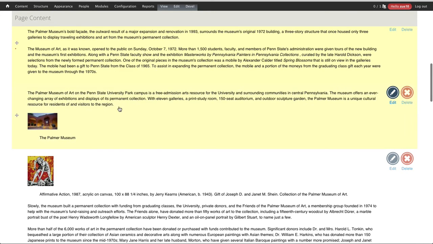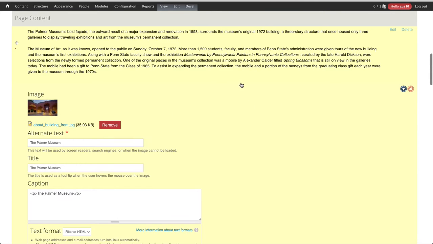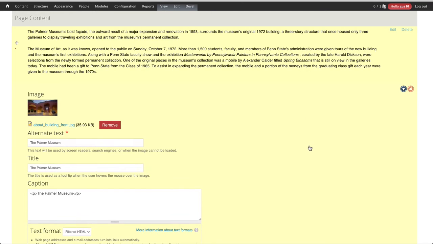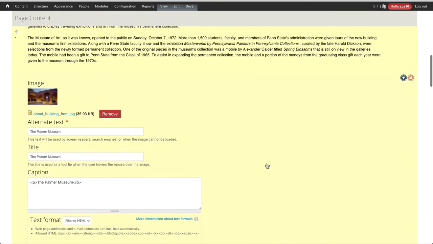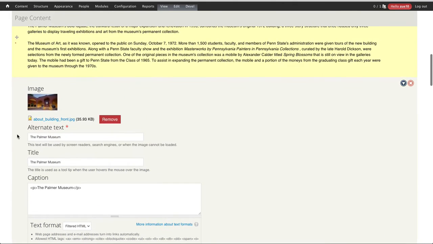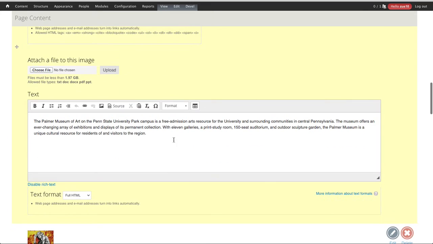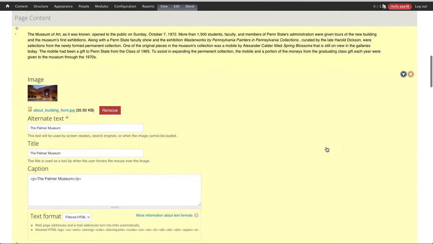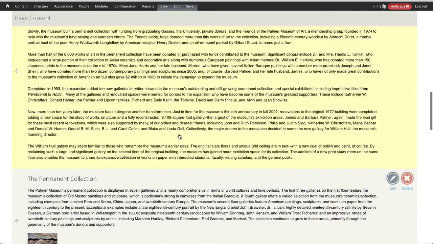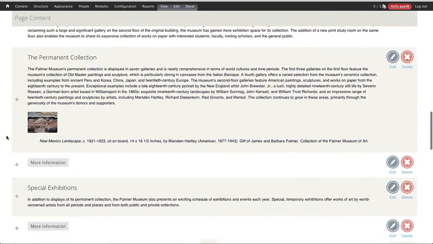If I simply click to edit this, we can see what's under the hood. We have just a basic image field with alt text and a caption option. We can even attach a file to this image. This is something that I added. But let's say that you want this image to link out to a PDF. Pretty cool. And then we just have our basic paragraph. So let's close that out. Got our left-aligned image and some buttons and some just basic text.